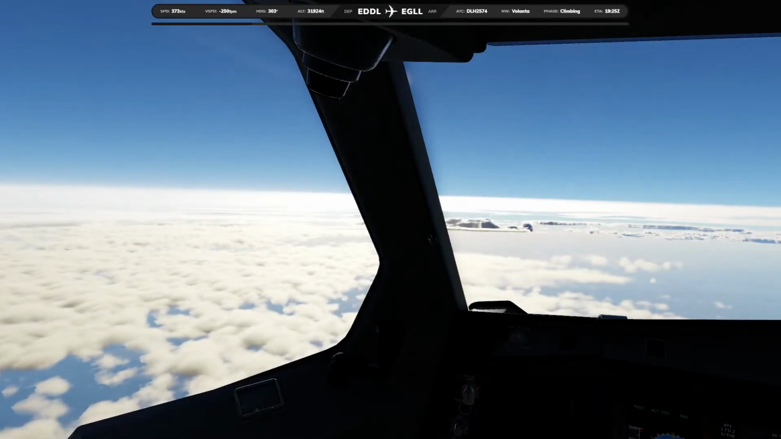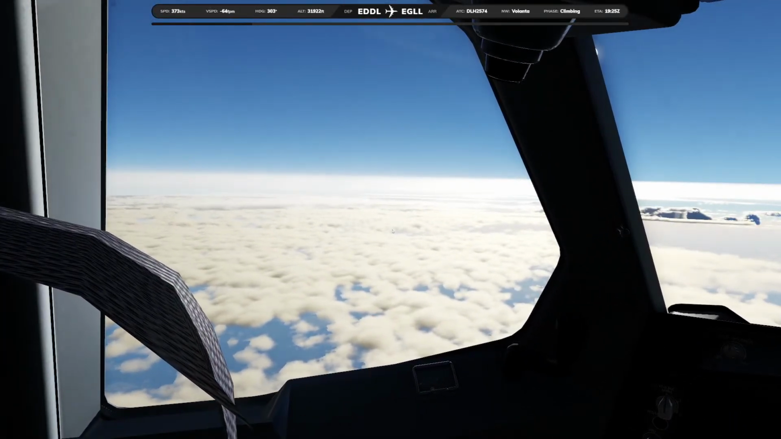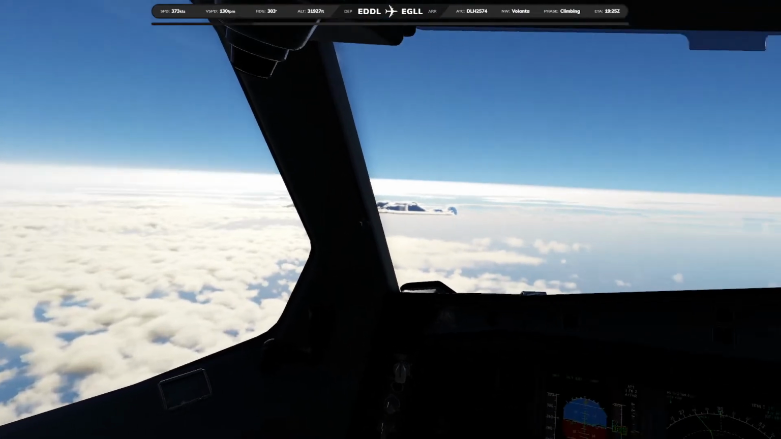Look at this now. This looks really terrible here in front of the aircraft. The clouds look just terrible.